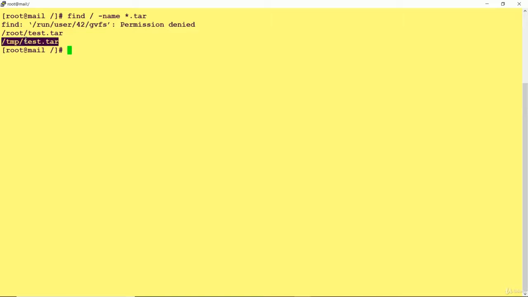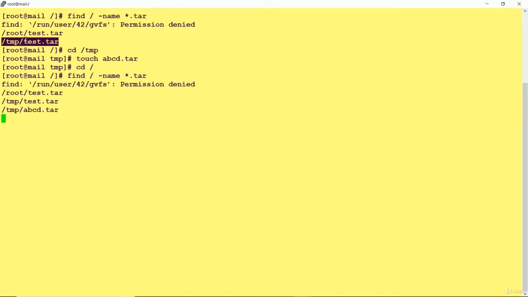Suppose I am going to create another file at this temp location, a tar file. I am simply using touch and putting abcd.tar here. Okay, again I am here, again I am firing the same command. So you will see that another file has been added now.